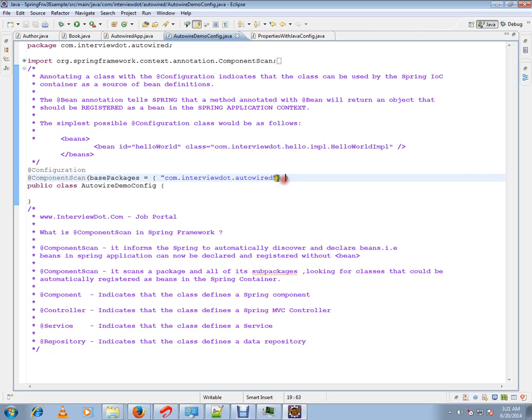If I give the package here, what it does is it will scan all the beans available in this package and sub packages. If there is a class inside this package marked as component, those beans will be registered to the Spring container. So that's what component scan means. It scans a package and all of its sub packages looking for classes that could be automatically registered as beans in the Spring container.